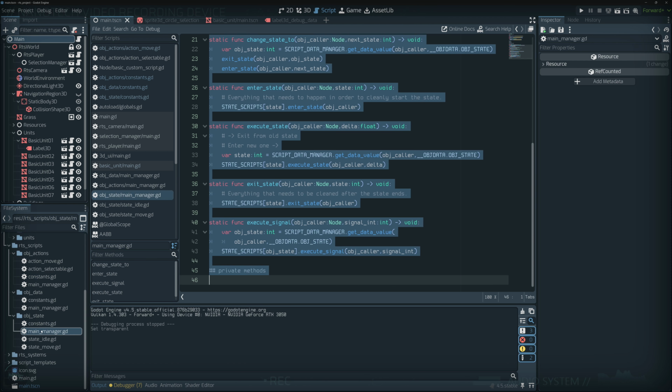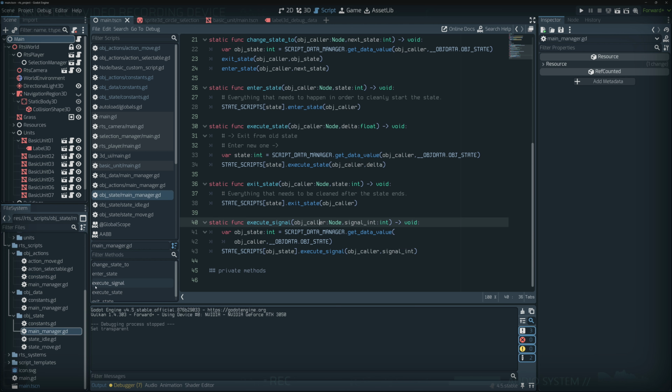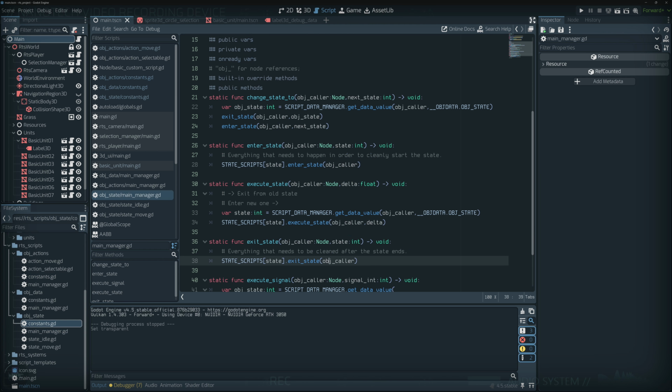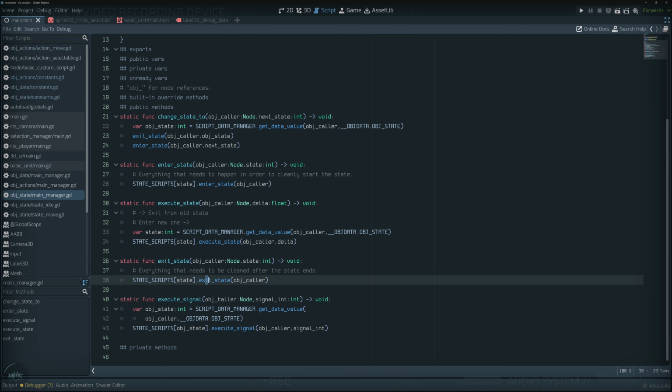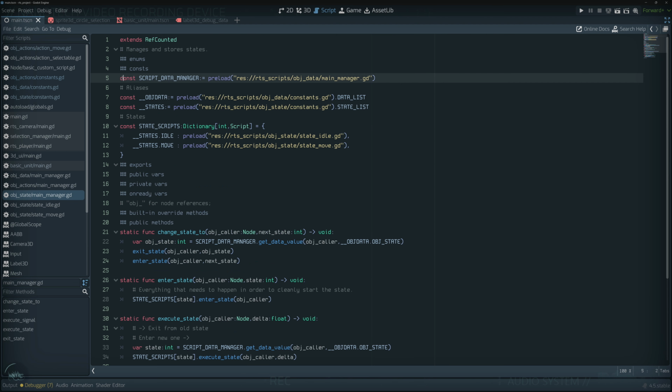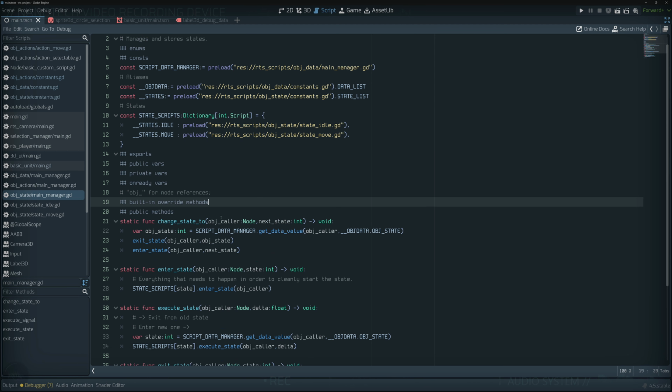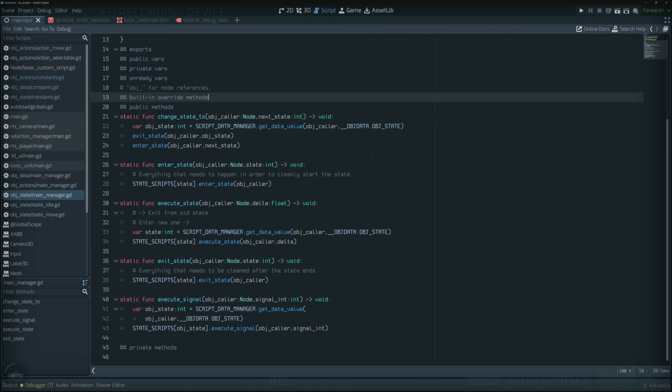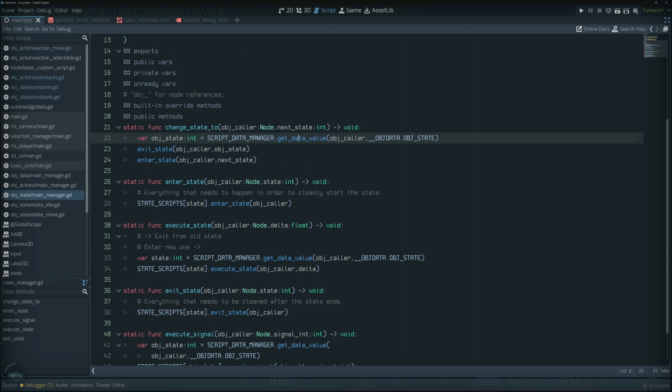And here we have the main state manager, which basically does everything we have discussed under the presentation. So it has the constants and aliases to shorten the code. We have the state scripts, which at the moment only has idle and movement. We have the function that's going to switch states. So first we need to grab the current state, doing it this way.